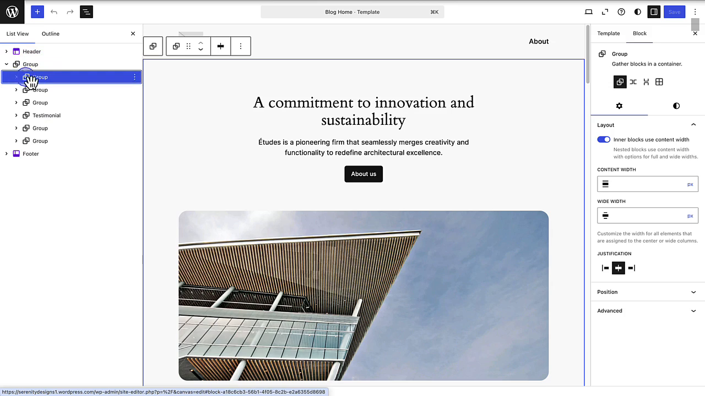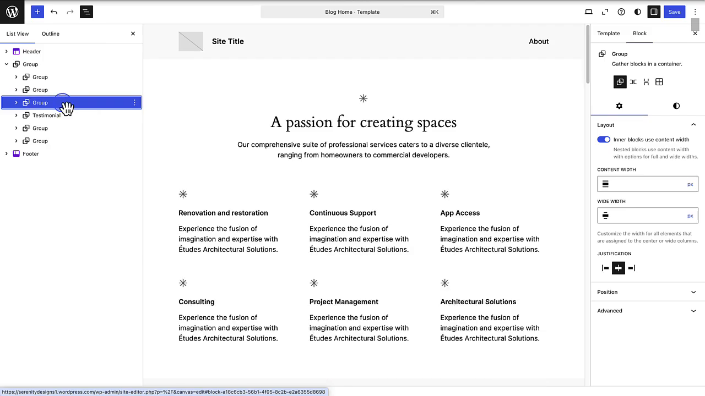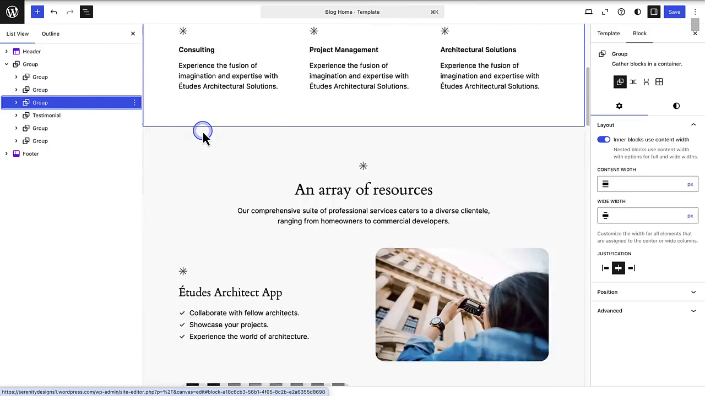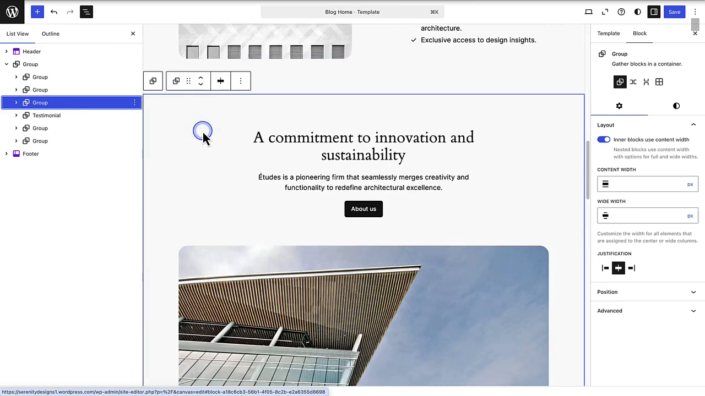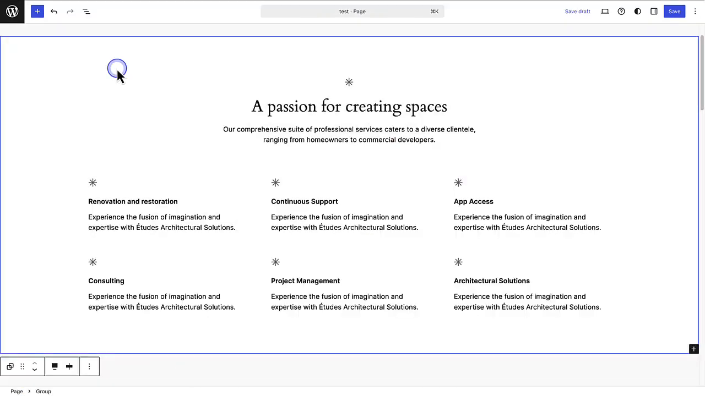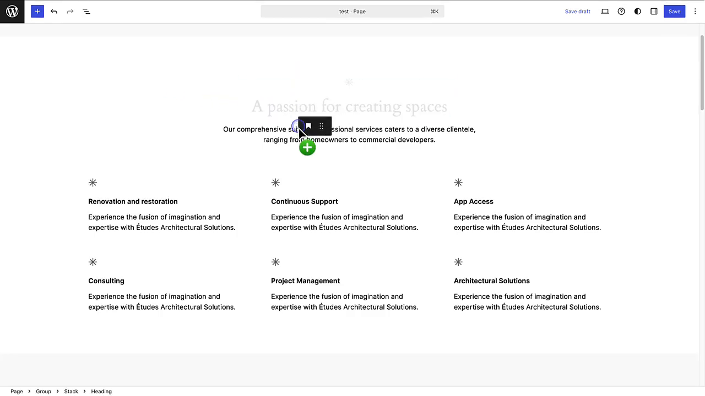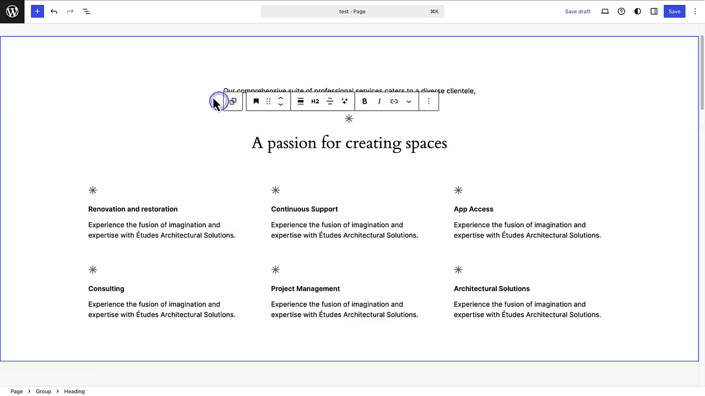Next, when you select a block within the list view, you can drag and drop it in a different location. And now we'll see this section is lower down on our homepage. If you make a change and decide you don't like it, you can click the undo arrow button in the upper left corner to undo your most recent action. Just a quick mention, if you don't use the list view, you can still select a block and then use the block toolbar to drag and drop it to a new position.